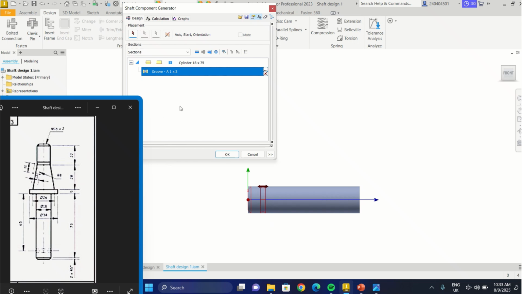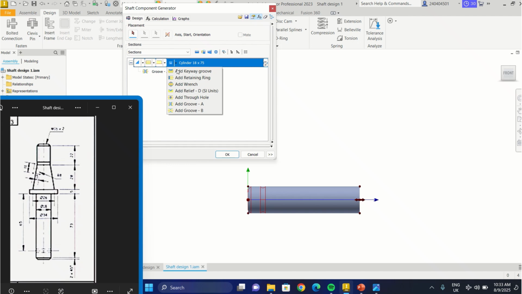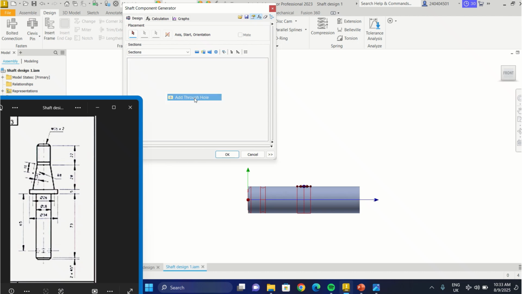Now, if there is a hole on the shaft, we can add that. Come here, you see: add retaining ring, add keyway, add wrench, add relief, add a hole. So we can put a hole on the shaft if there is a hole. So let me assume there's a hole on the shaft.